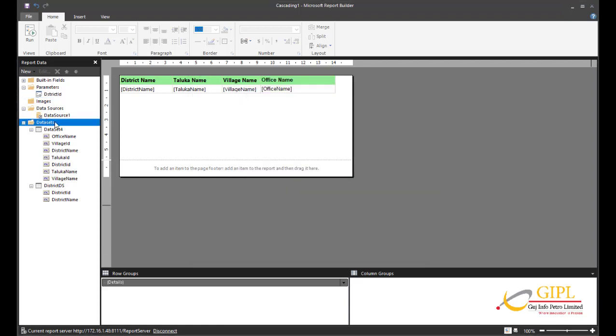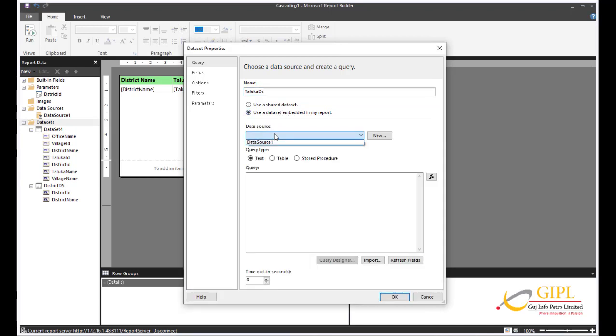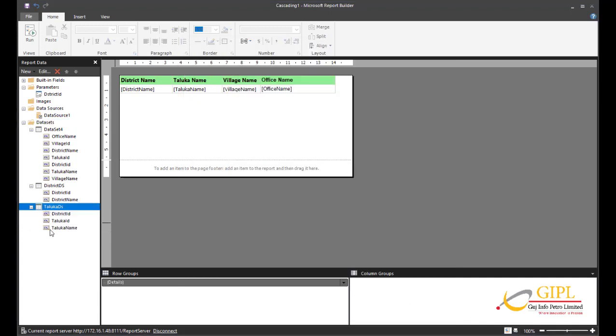Next, we are creating one more embedded dataset holding taluka names from the taluka master table in the GIPL database. Next, we have to create one more parameter to hold taluka information. So select the data source. Now paste the taluka query which I have already written and press OK. So it will add the taluka dataset in our report.